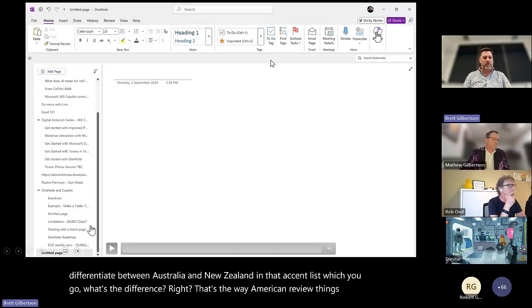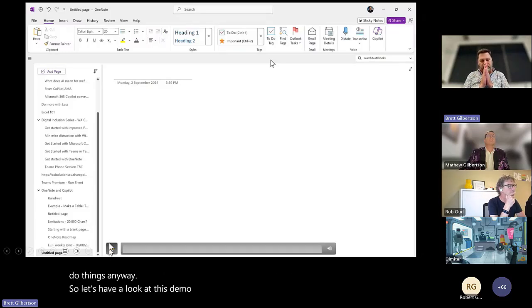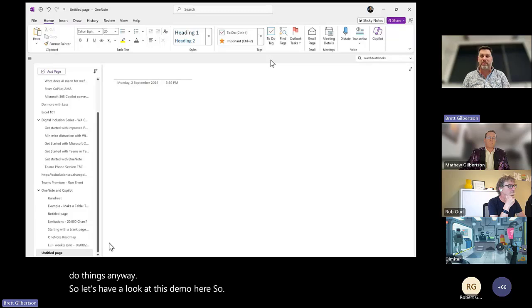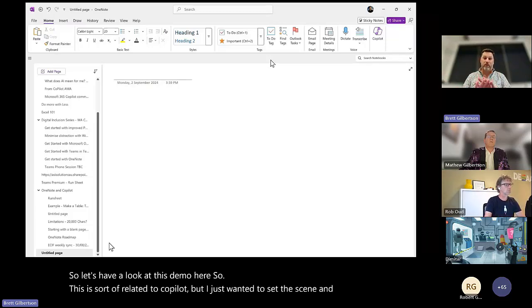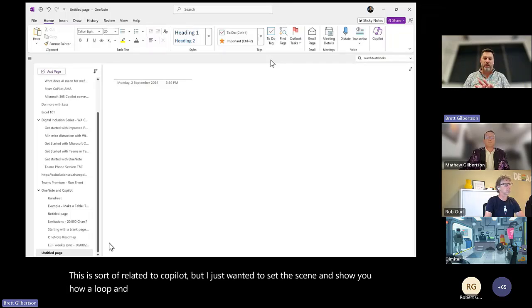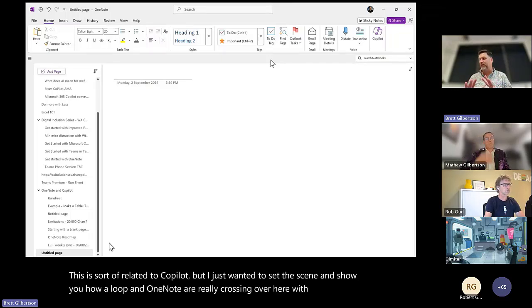All right, so let's have a look at this demo here. This is sort of related to Copilot, but I just wanted to set the scene and show you how Loop and OneNote are really crossing over here with the meeting details experience.